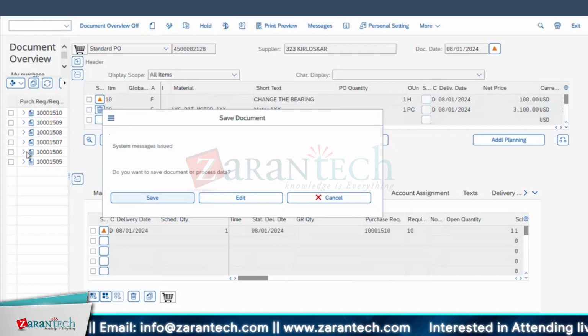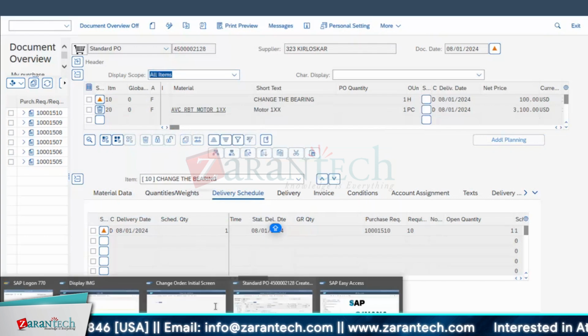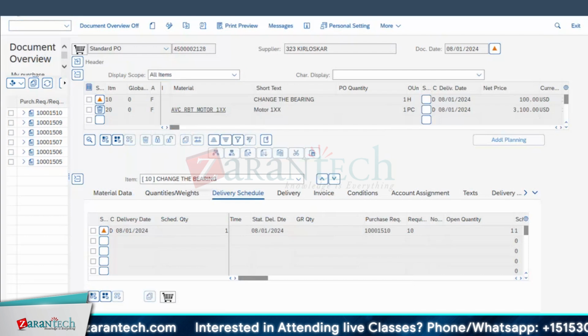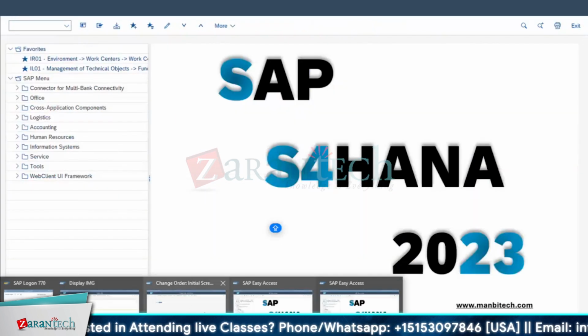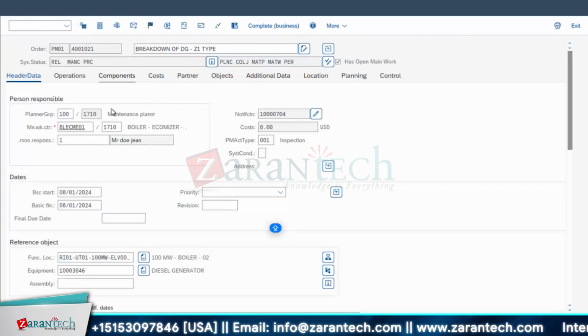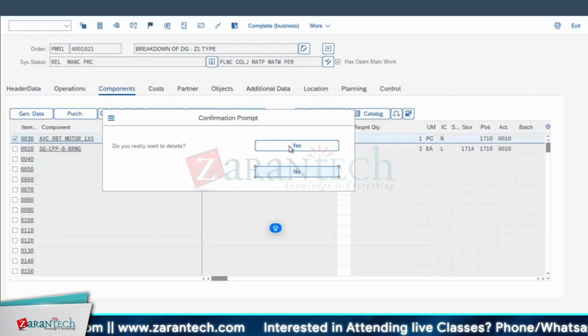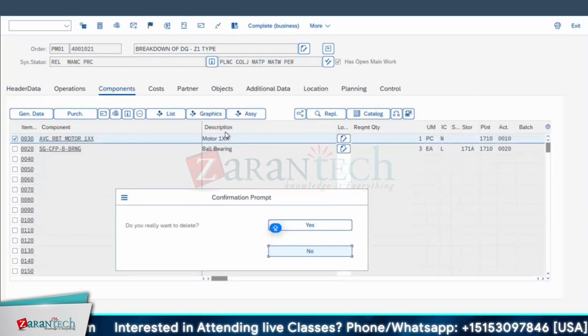If PO is created, user cannot do anything in your work order. That is also one point. Anyway, we have seen this now. Yes, now PO is there. For single item, it got created PO. But for another item, we will try to delete now. 2128. Go for your change order, enter, go for your components part. Now you try to delete this. Select this. See, now it will allow. This is also a point I wanted to explain. Anyway, we covered this. Okay.